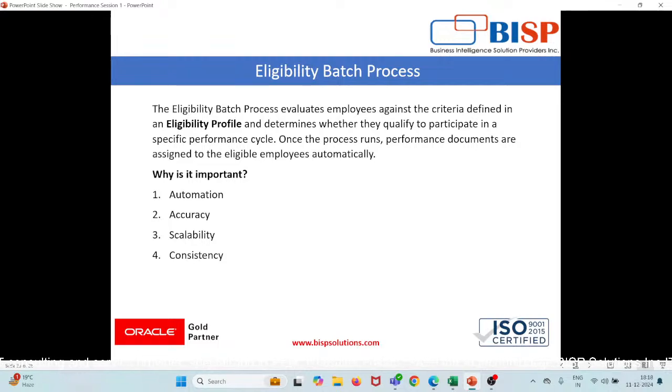So why is it important? First thing is the automation. It eliminates the need for manual tracking of eligible employees, saving HR teams significant time. So you don't actually have to go and assign each performance document to each person based on the eligibility profile. This will automatically assign the performance document to eligible employees.